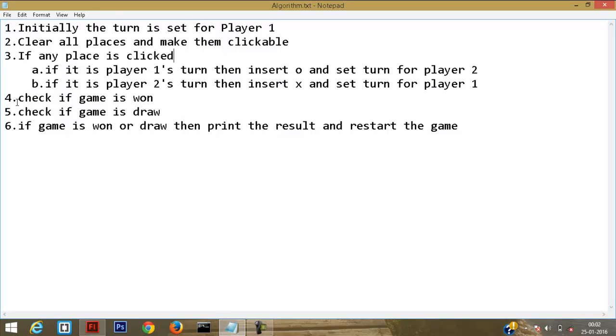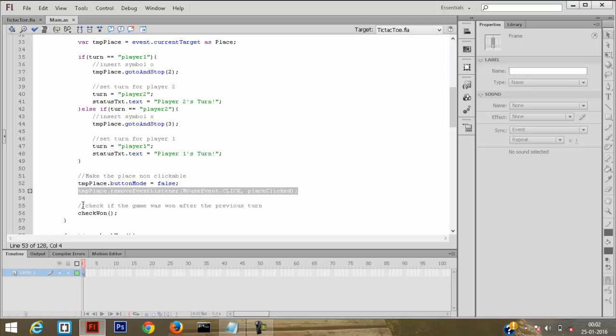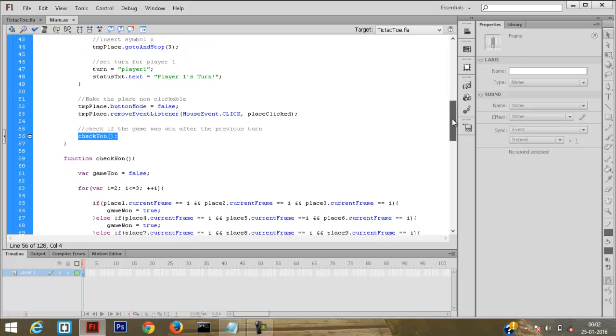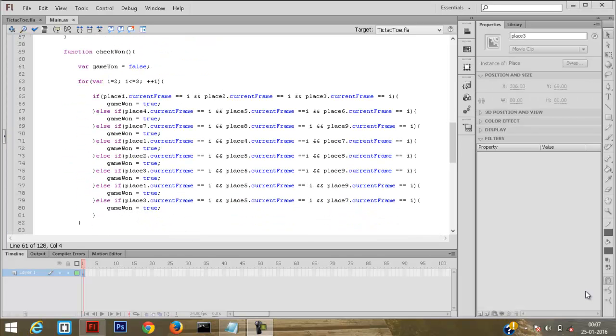And step 4 is to check if the game was won after each turn. So inside the placeClicked function, we are calling the checkWon function. Inside it, we are testing if 3 frames in the same row or same column or diagonally have the same symbols. If they do have the same symbol, that means the game was won.